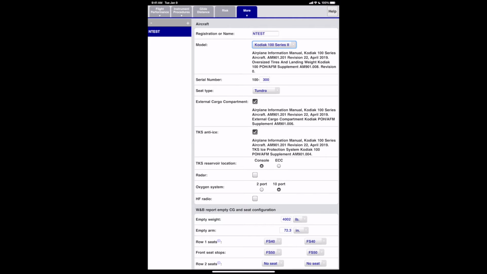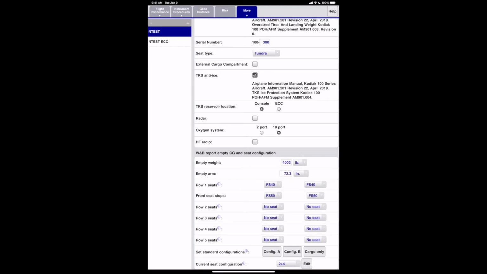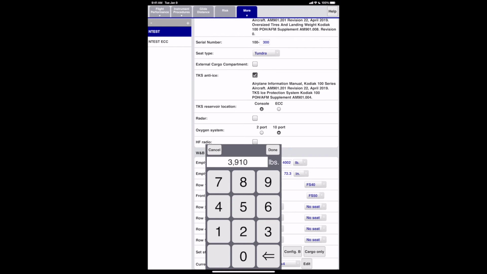Some operators remove the external cargo compartments seasonally. In this case, it's best to define 2 separate aircraft, one with ECC and one without, because 2 separate weight and balance reports will be required.